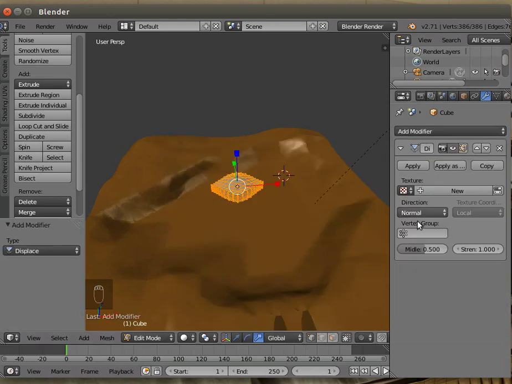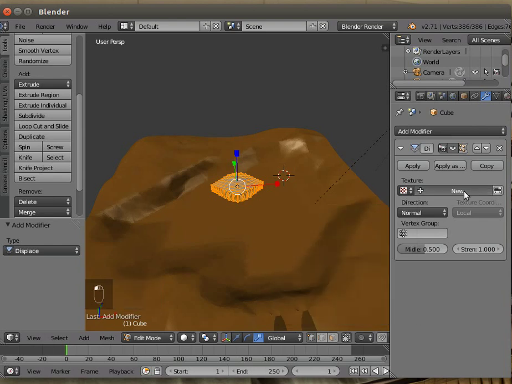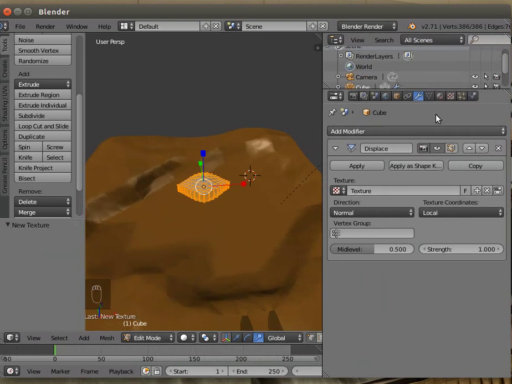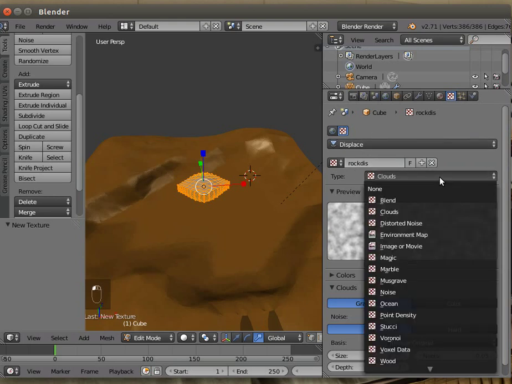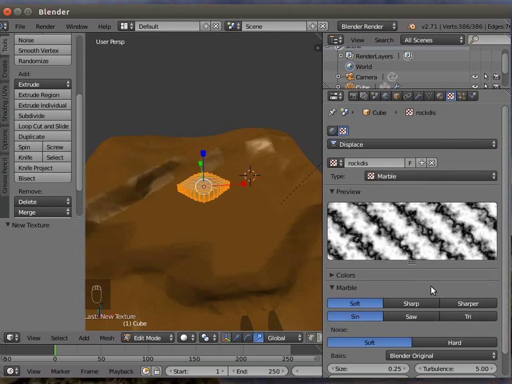I'm going to add in a displace modifier, and the texture I'm going to use is going to be a new one. I'm going to rename that Rock Displace. You'll find that when you do this, Blender knows that if you go straight to texture, then it's a displace texture that you want. And I'm going to use a texture like this, and we'll leave that as it is.